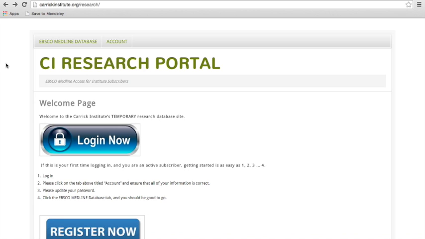So the Carrick Institute Research Portal is just an access portal that's going to be temporary until we get our new website up and developed, which will be probably a couple more weeks, I would imagine. But we didn't want you guys to have to wait until the new website's done in order to have access to all of this research.